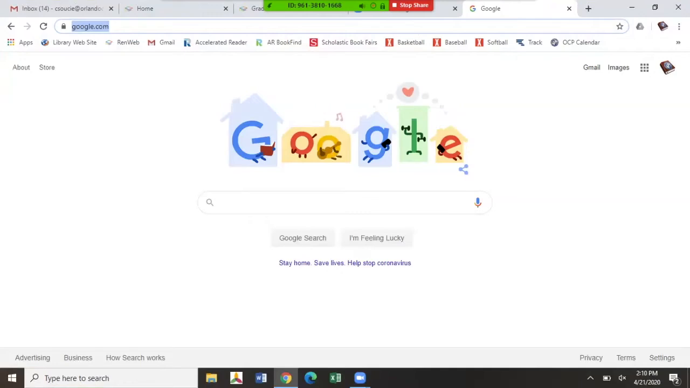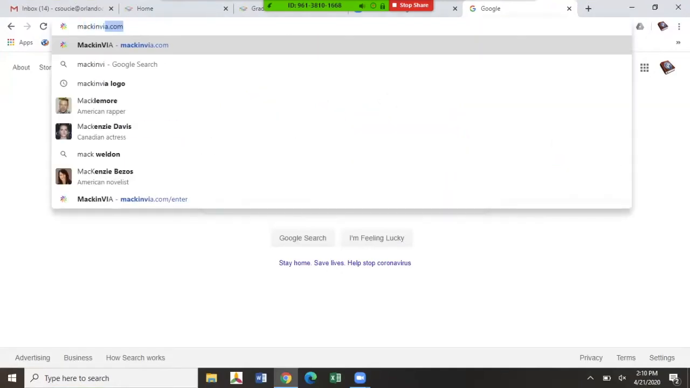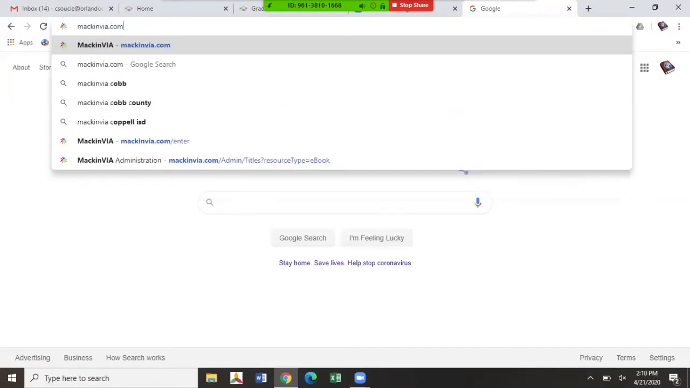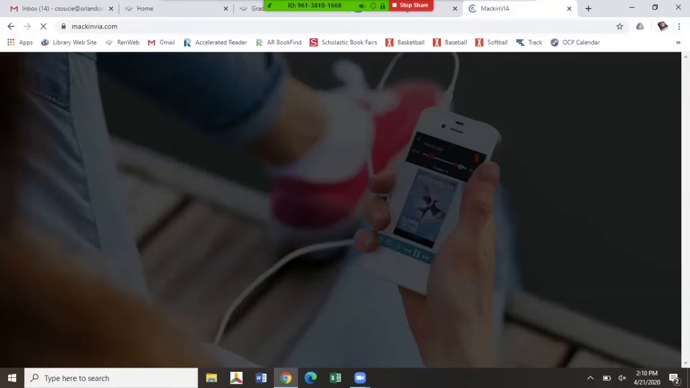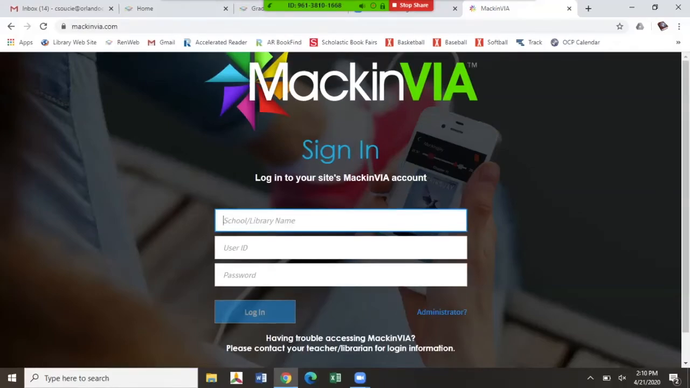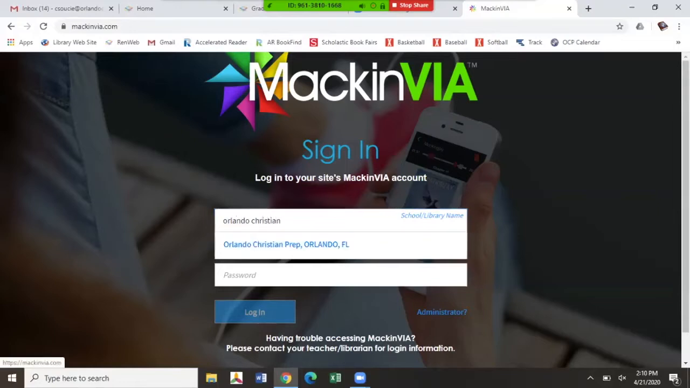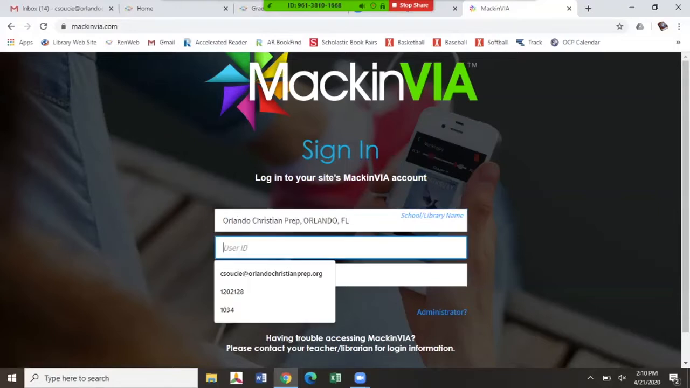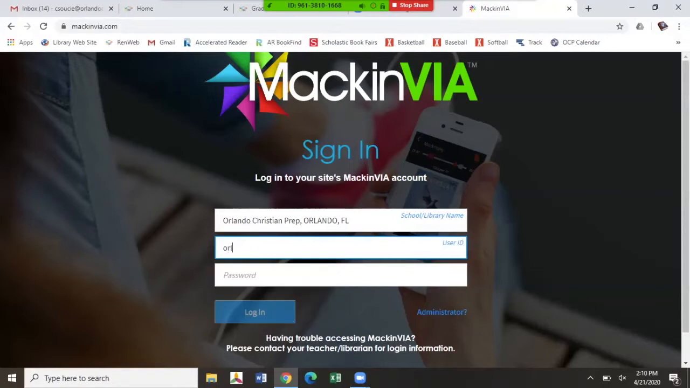So first, you go to a browser and you go to MackinVIA.com. You look for our school, Orlando Christian Prep, will show up. You click on that. The username is Orlando and password Orlando.